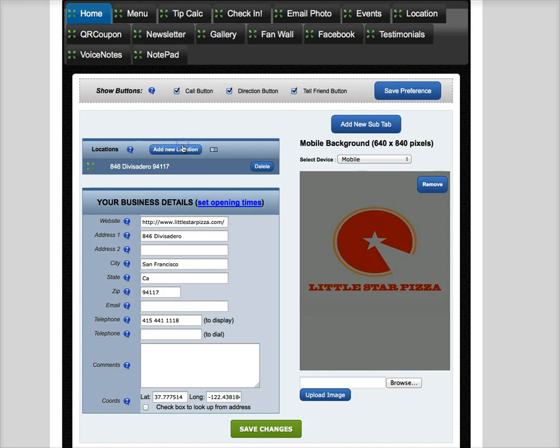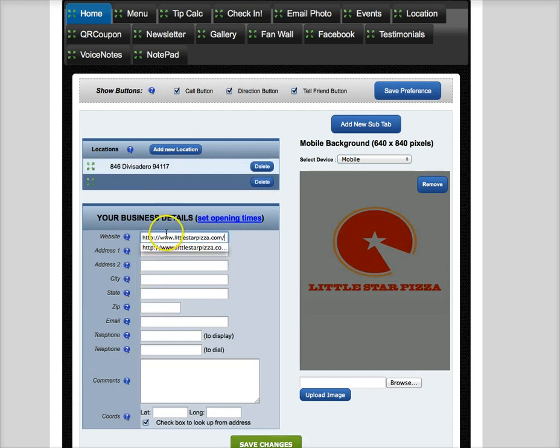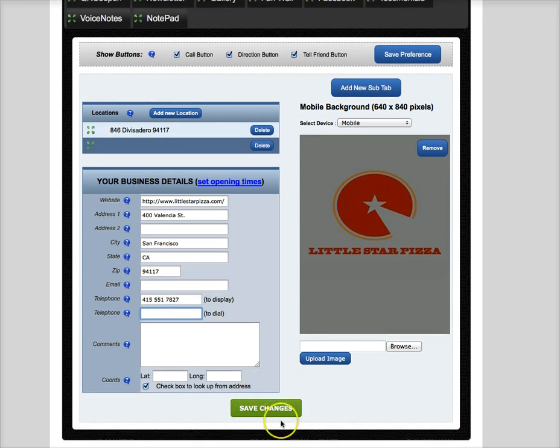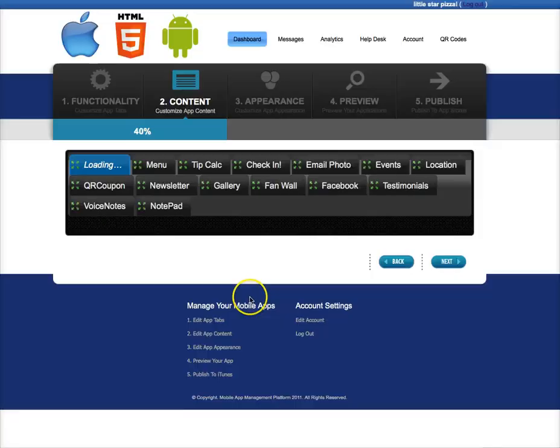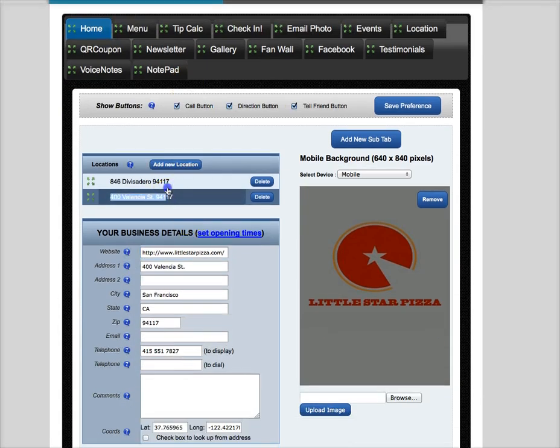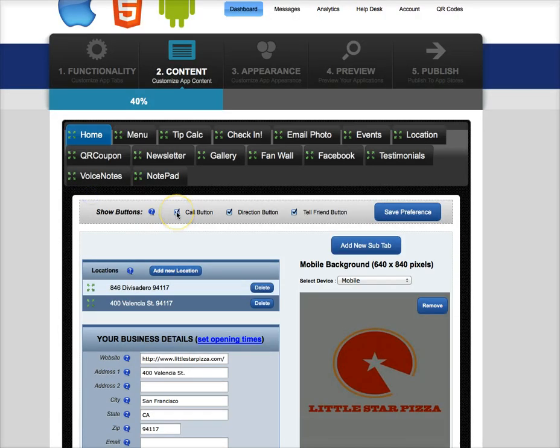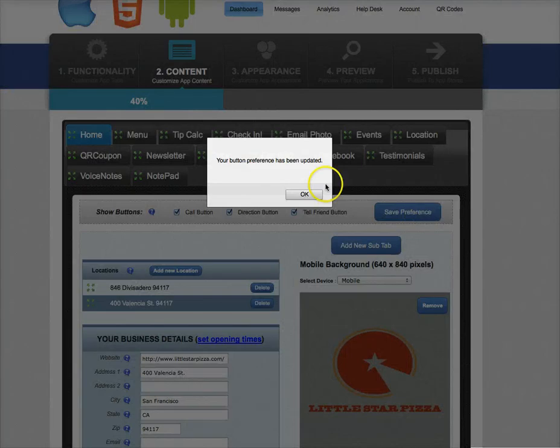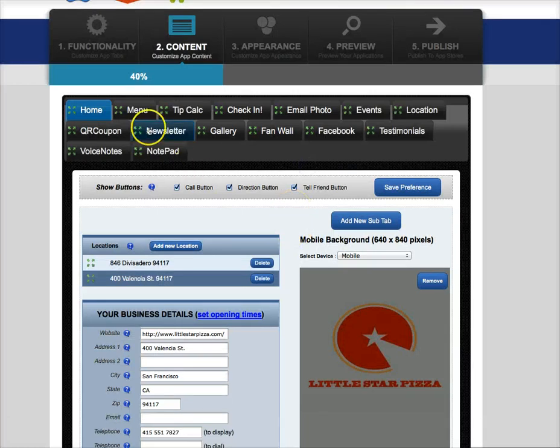Next, I'm going to quickly add in a new location to show you how easy it is. Now when users open the app, they'll have the option to call whichever one they like, or get directions to whichever location they're closest to. I can also drag and drop the order of these tabs as well, and choose which buttons I want on the home screen. As always, save your changes.